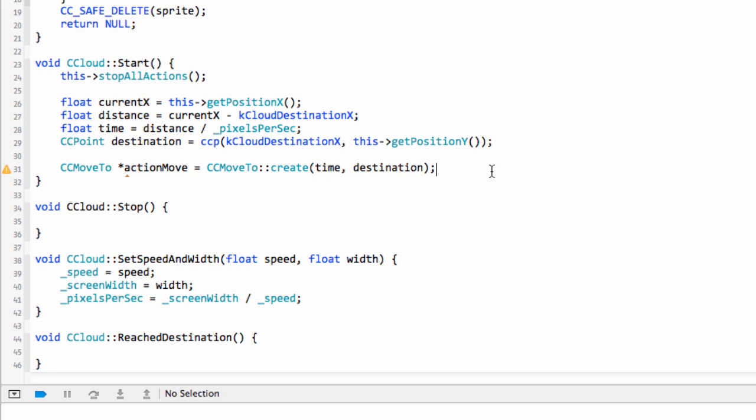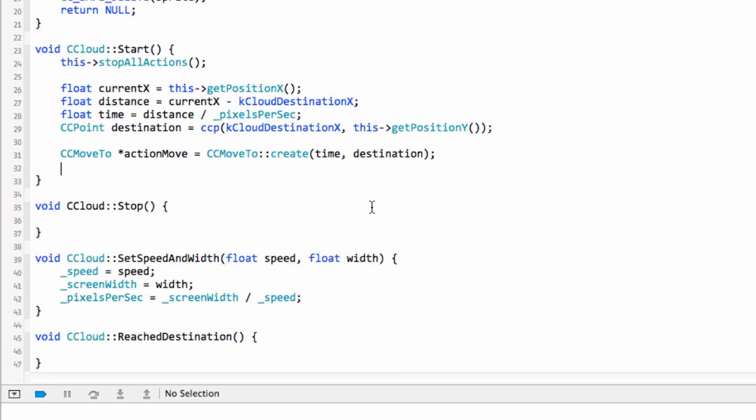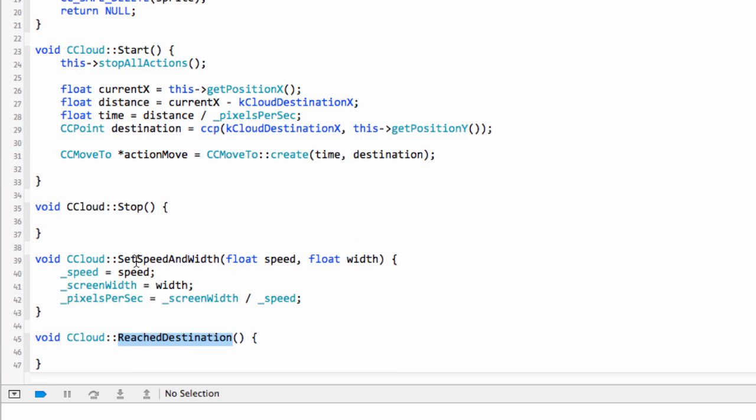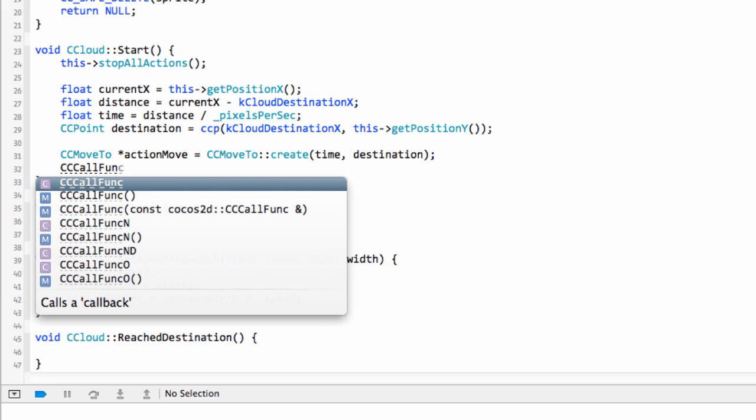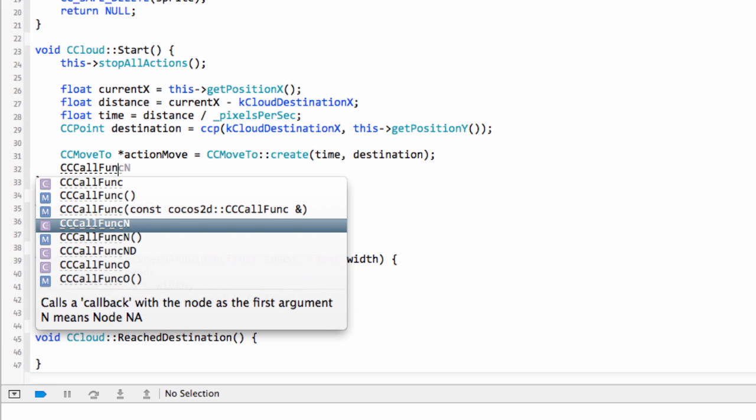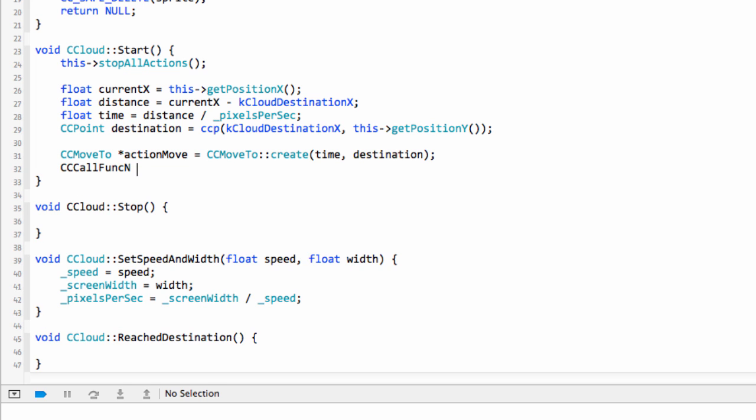So that's an action now which will move our sprite to this destination over the specified time. What we want to do when we've reached the destination, however, is call this reachedDestination function, and we're not calling it with any arguments or anything. To do that, we use something called CCCallFunc, and it's CCCallFuncN, I think, which means no arguments or anything. I'm not sure, but it's the one we use, and we'll call this action moveDone.